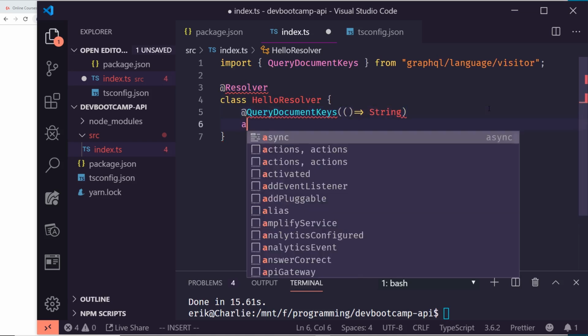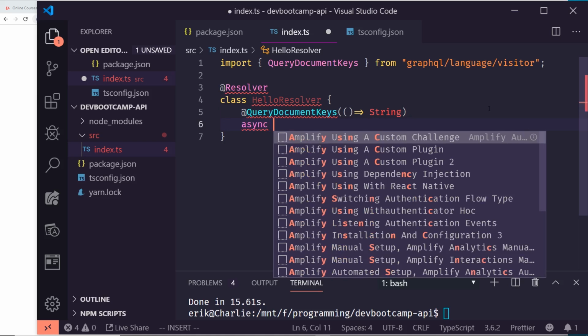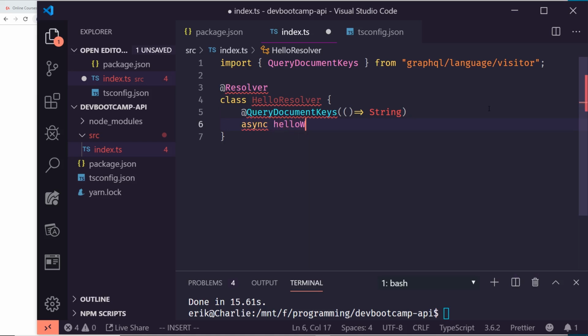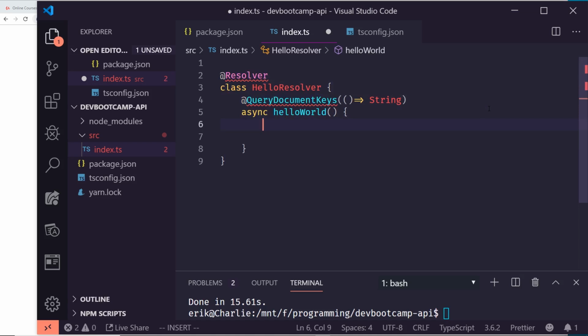And then underneath here, we can create an async function. So we're going to async this function. It's going to be called helloWorld. It's importing the wrong things, but I'll fix that. Hello world, and we'll return "hello world, Erik." I don't know. And cool.